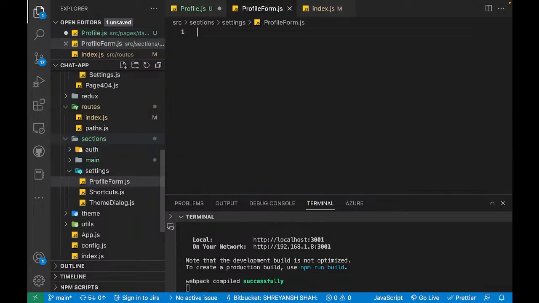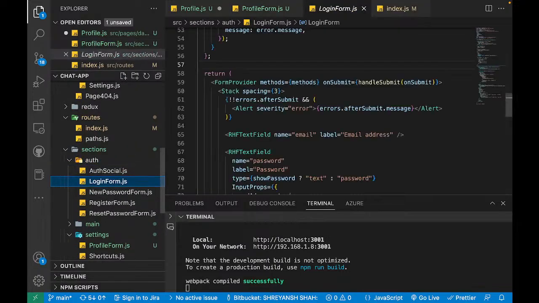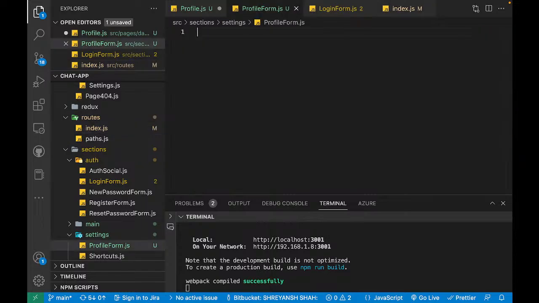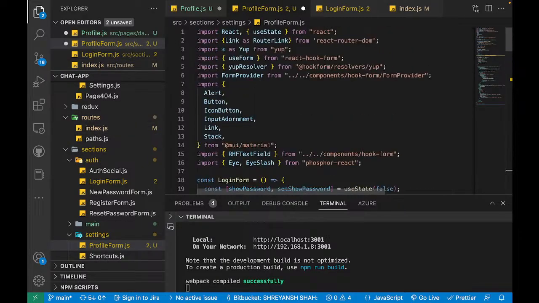We have created many forms till now, so this is going to be quite simple for all of us. I'm just going to take it from the auth. We can go inside this login form. I'm just going to copy it for the moment, then we'll be removing everything that is unnecessary.